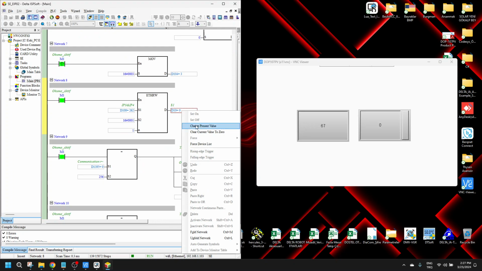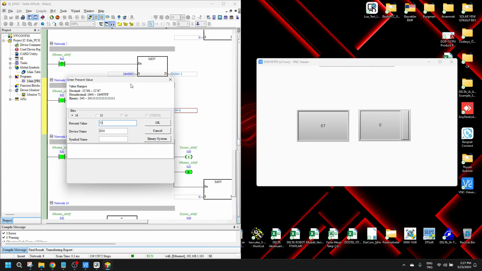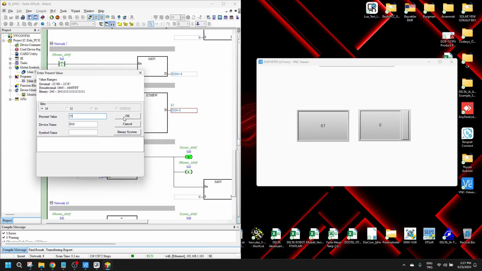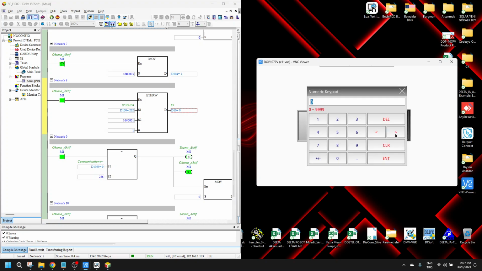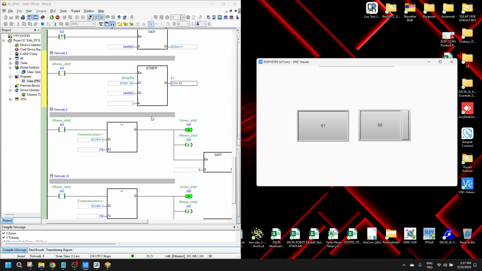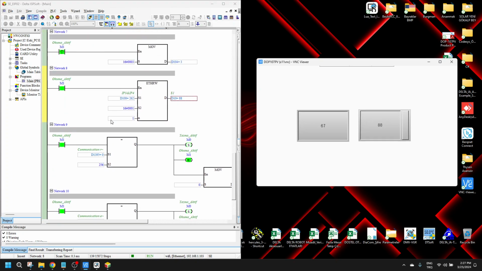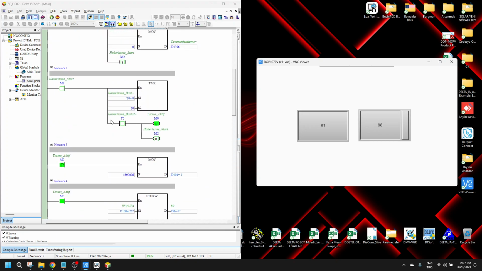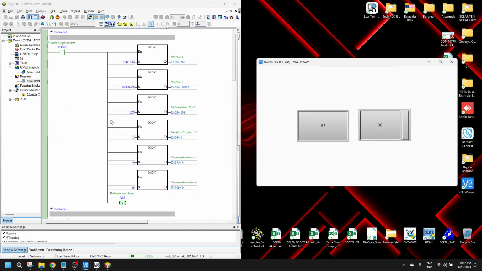When I put D10, my slave value is 0, so it will not change. I will put data here, so it will write, it will route to the SEPLC. So in this project, we use SEPLC as a master for Modbus TCP IP communication, and the HMI is slave.